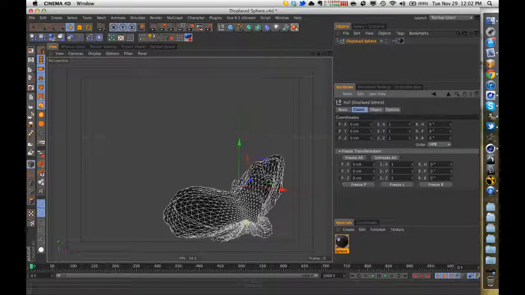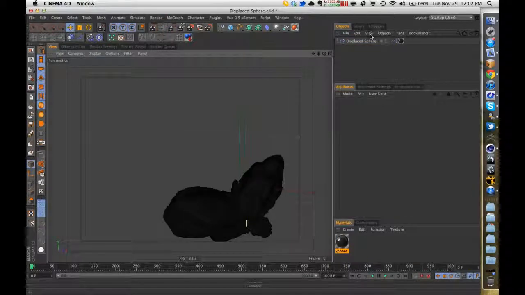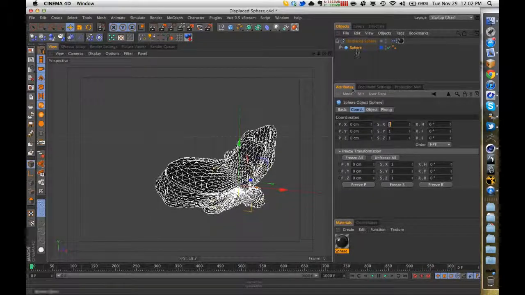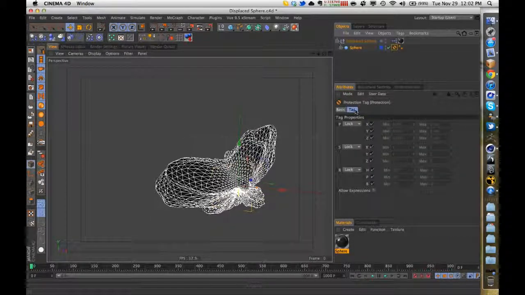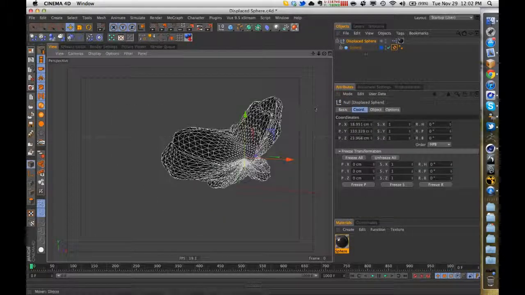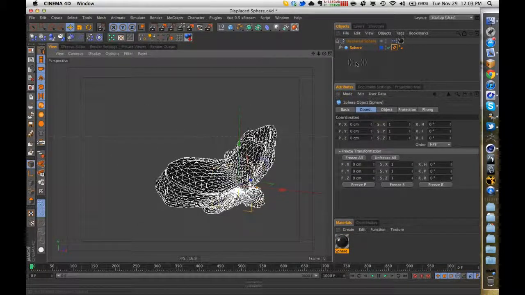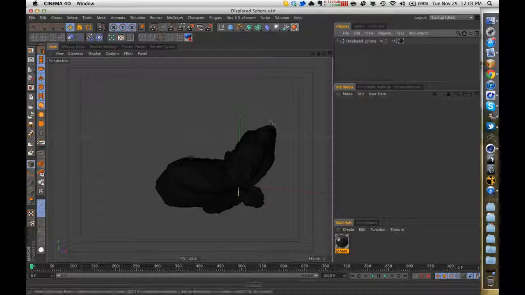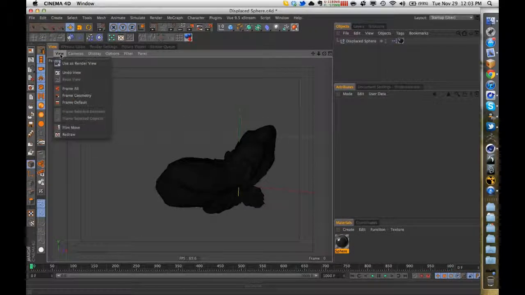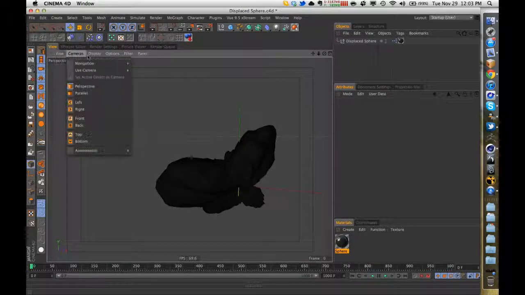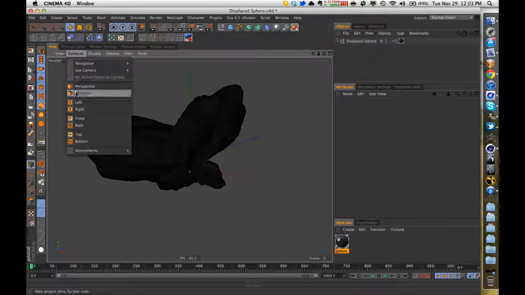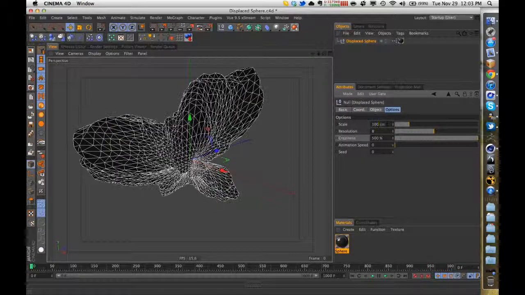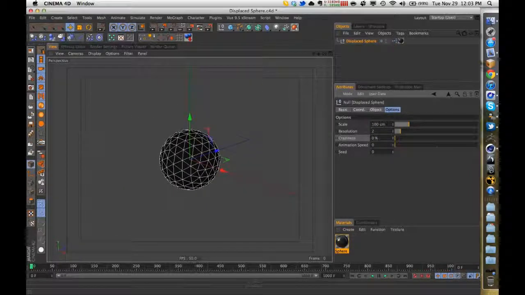So let's go back in, and I think I moved the sphere. I'm going to add a protection tag to it. Perfect. Okay. And layer, hide content, like that. There we go. And then view, set it to parallel and set it to perspective. There we go. Okay, so let's put this back at the default.